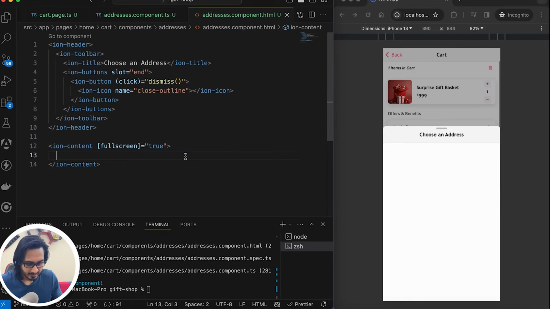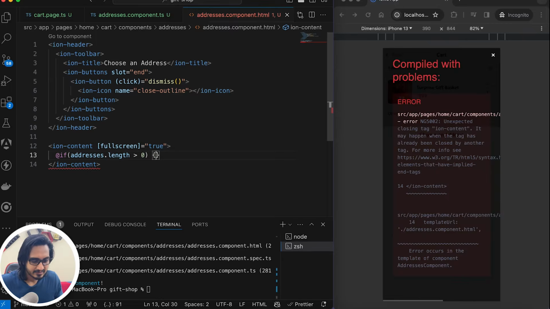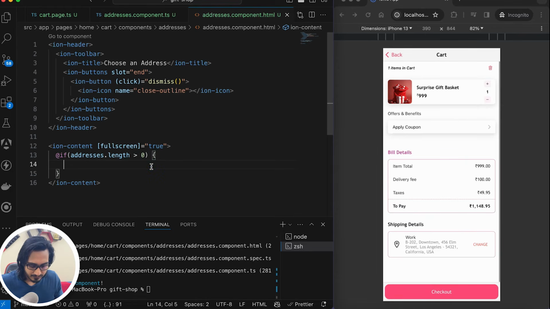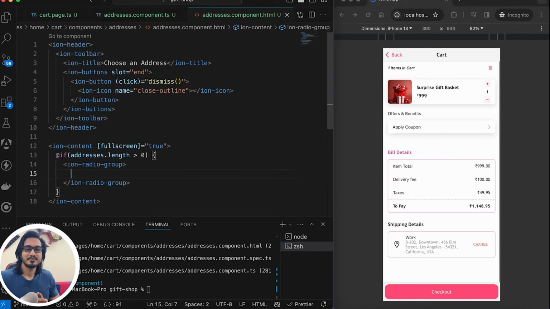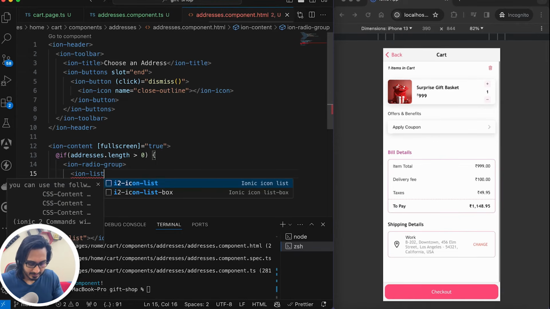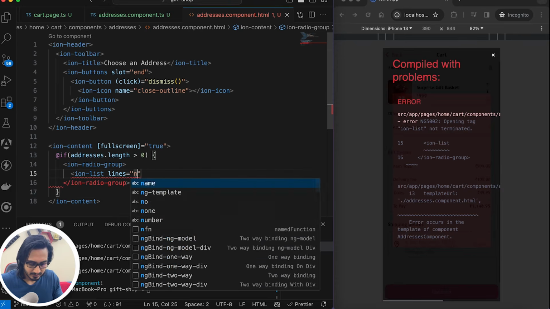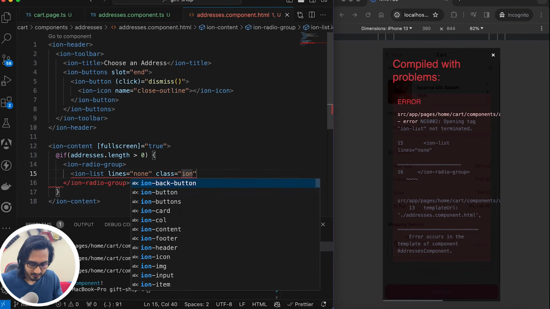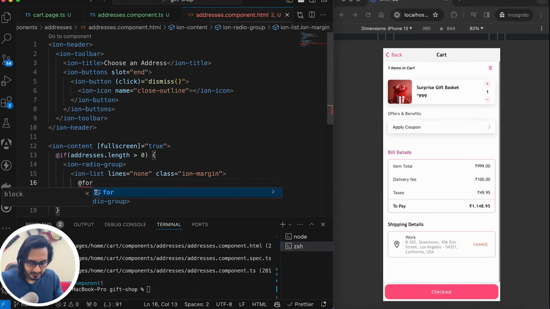So now here I'll check a condition. If the addresses length is greater than 0, then I'm going to show the stuff. I'm going to start with an ion radio group, because I'll be having the radio buttons on the ion item. Whenever I click on one, it will be selected. Within that I'll have an ion list, lines will be none, and again a class of ion-margin I'm going to pass. Now we are ready for looping this.